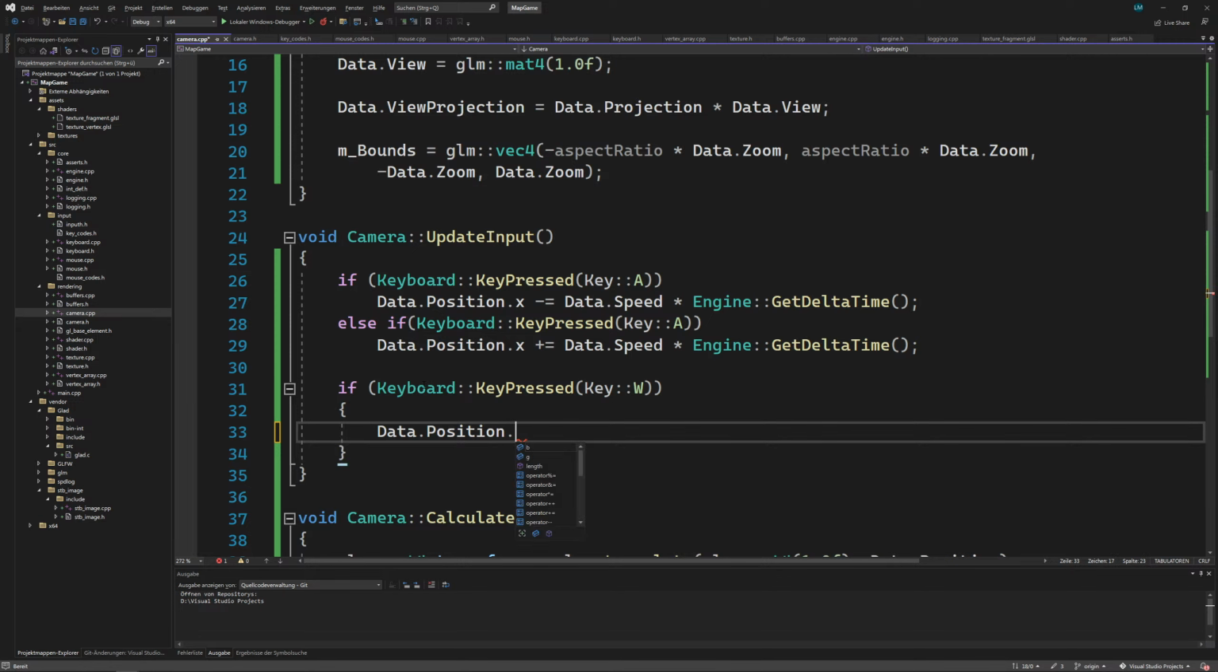Okay, the Y position should increase, because we're moving up with W, times plus equal speed times engine get data time.